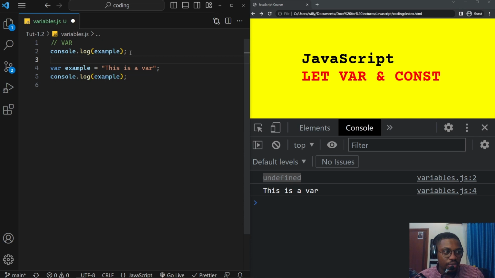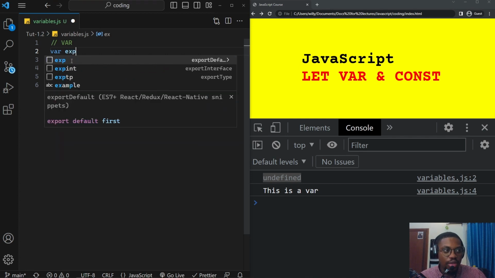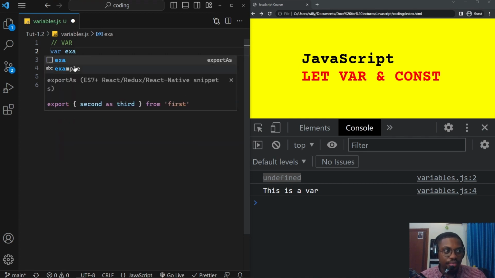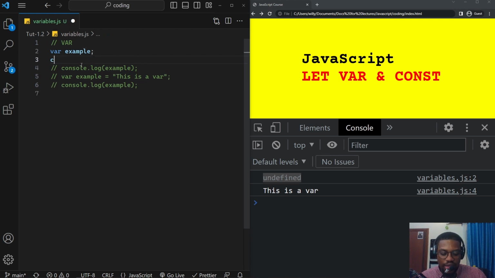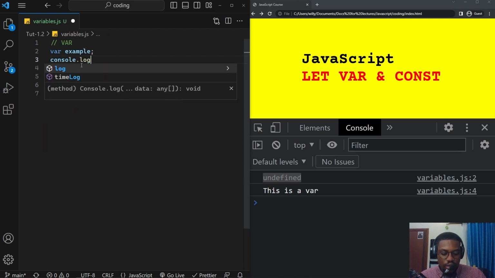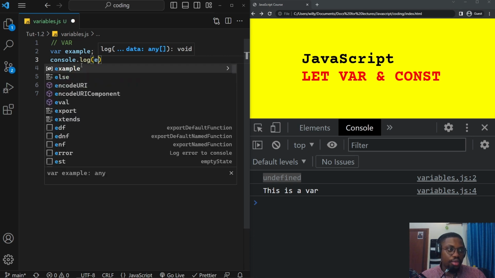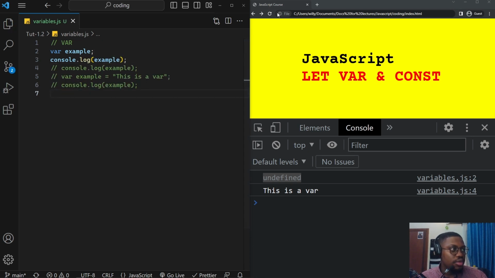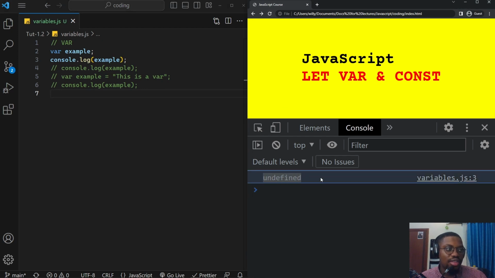What this undefined means is, let me show you quickly what JavaScript did. Let me comment this one out first. JavaScript basically said, okay, we want to access this example, it assumes it's a variable. So what I would do here is write var example without giving it a value. If we console.log this one too, we'll see the result as well. We save, refresh. Now we can see that it is undefined.